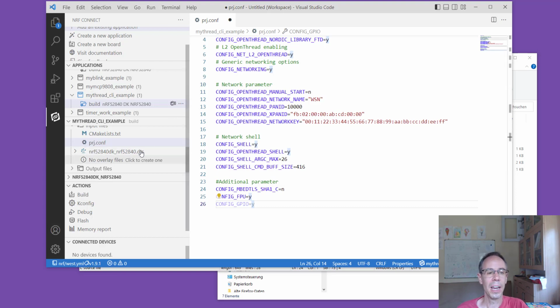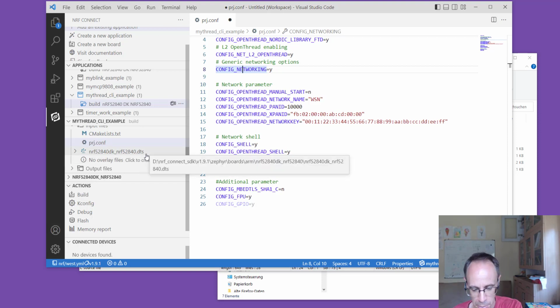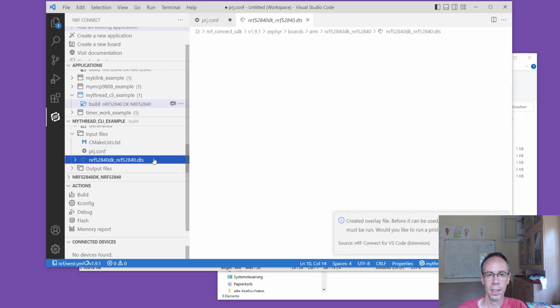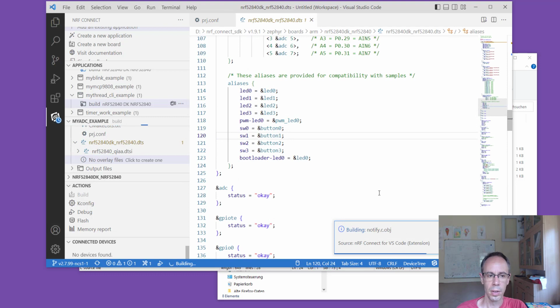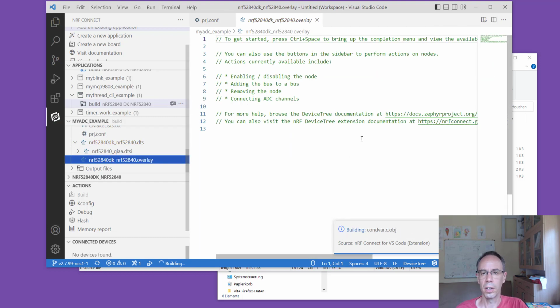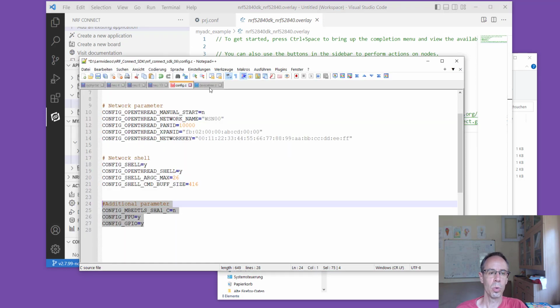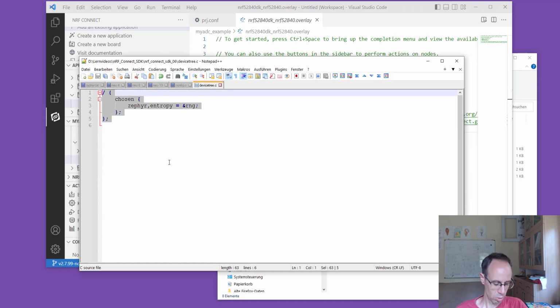And after this, we have to adjust one thing in the overlay file. I do not know if it's really 100% necessary, but in all the examples, the Nordic example does it too. So we have to make an overlay file. Here, now we have the overlay file. And we have to set here chosen entropy.